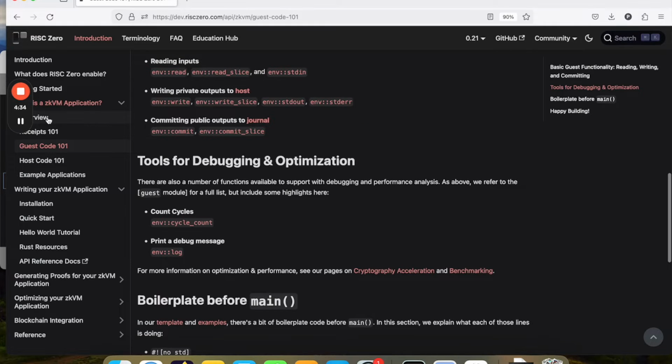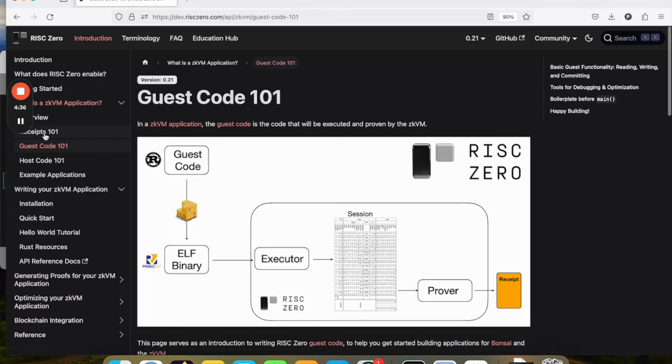We walked through the overview and the guest code. There are, of course, a couple other docs here that you can take a look at yourself if you're interested in reading a little bit more.